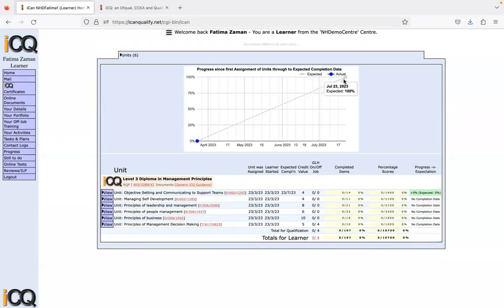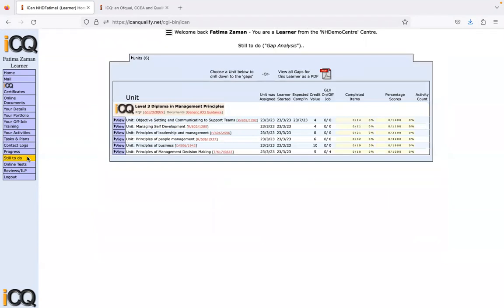And you can see your expected completion date there of July 2023. You've also got a still to do button. This is a gap analysis. Towards the middle and end of your qualification, this will become quite useful because you can look yourself, and by downloading this PDF, you will see a list of everything that you still need to cover in your qualification.